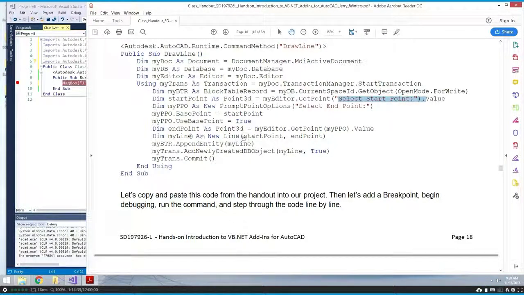Then we create a new line based on the selected start point and end point. We append it to model space or paper space. We add it to the transaction, and then we commit the transaction.